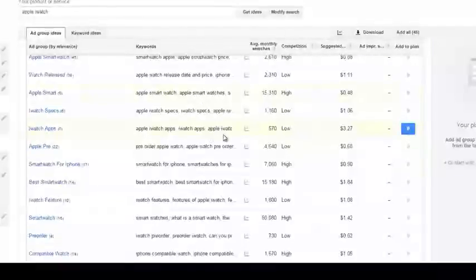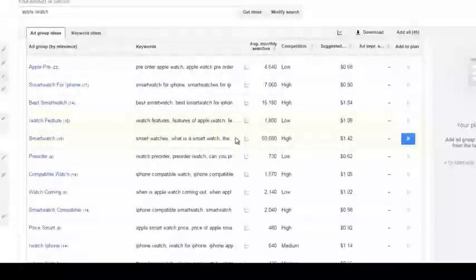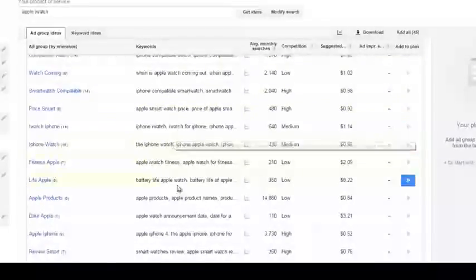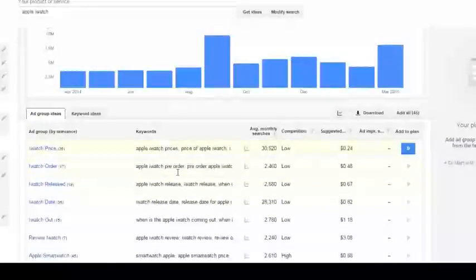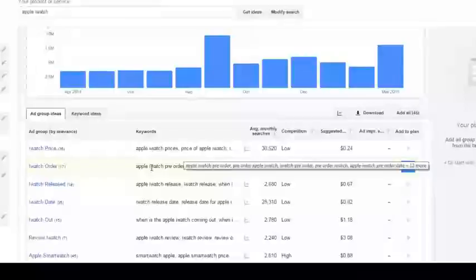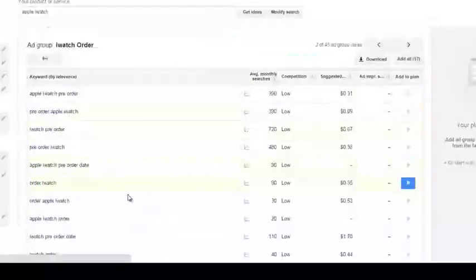But let me find a more strange one for you. So here we go. Let's go back up. Here we go, Apple iWatch pre-order. If you had an article on that, you could get picked up on all derivatives of that phrase. You see here, Apple iWatch pre-order date, pre-order iWatch, iWatch pre-order, and so on. How to order iWatch, low.